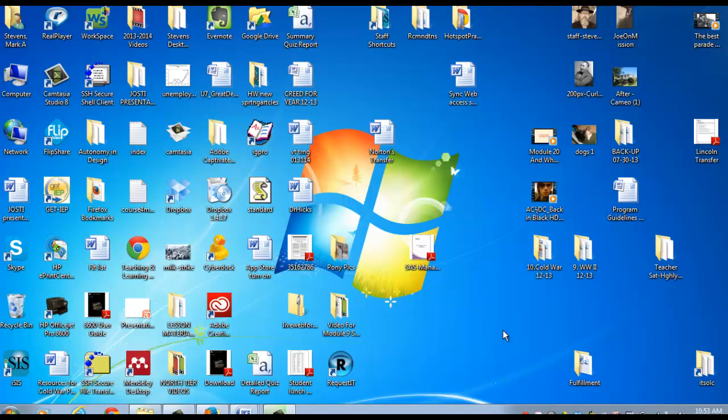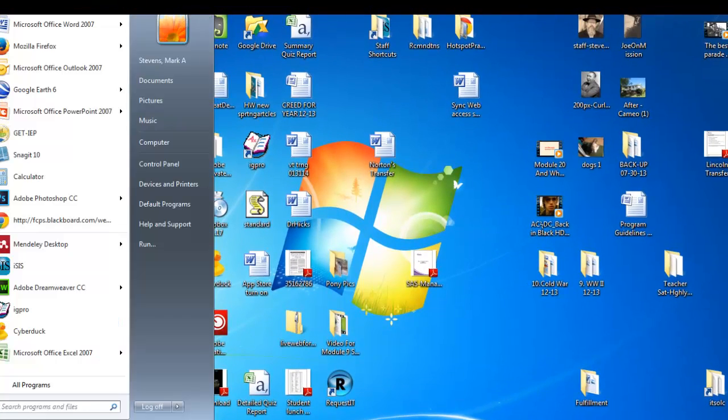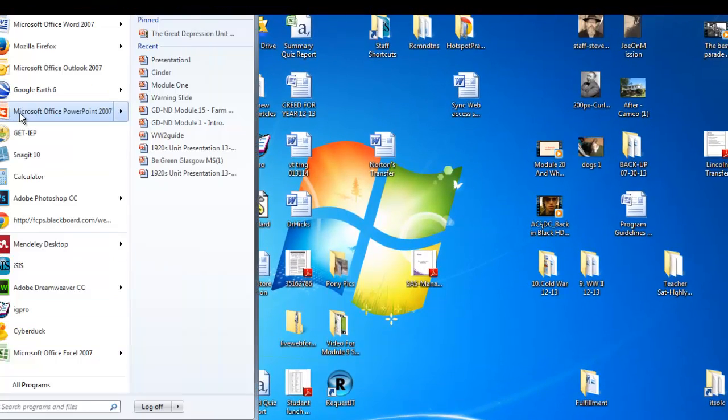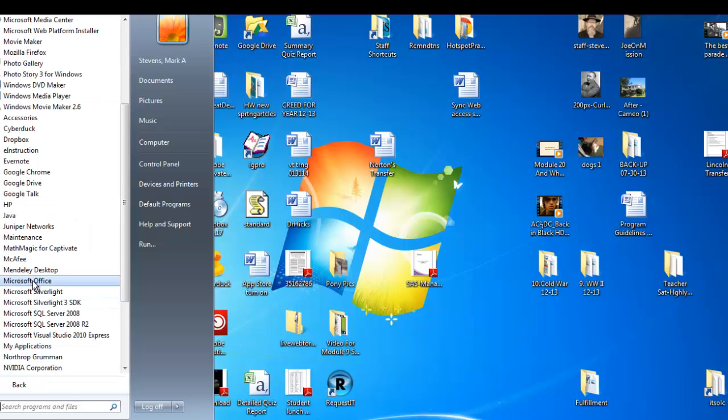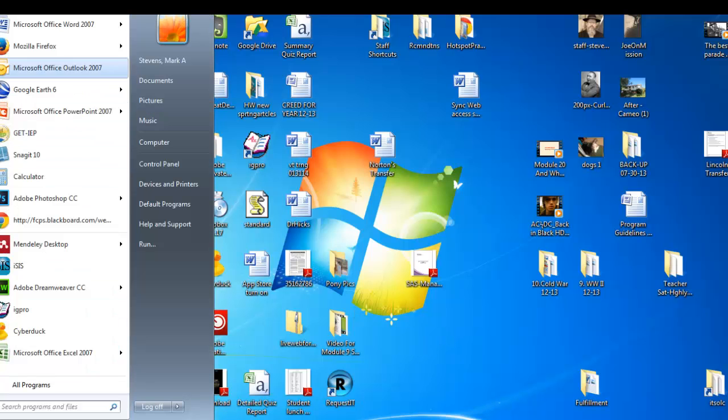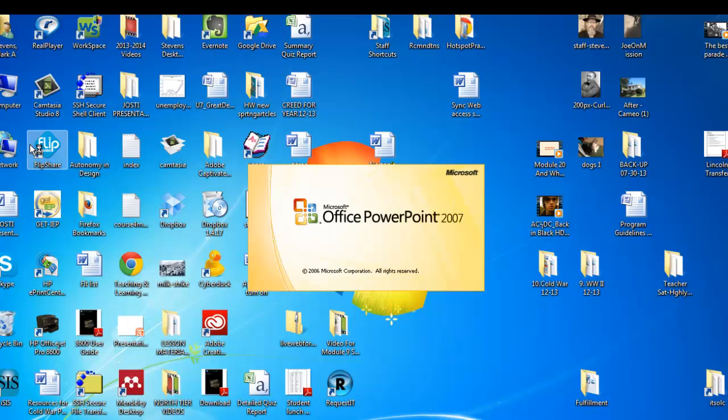So, first thing you have to do is turn it on. Now, you might have it in your taskbar down at the bottom, the program icon. You might have a shortcut on your desktop. You can click on the Start menu. You might see it right there. There it is. Or you could go to All Programs, find your Microsoft Office folder, and there it is there. So we open up Microsoft PowerPoint.